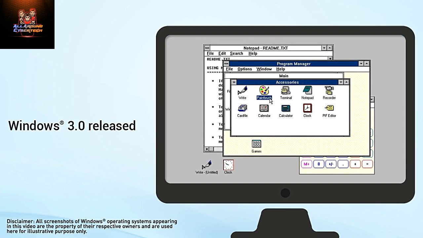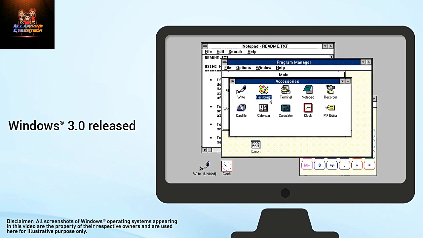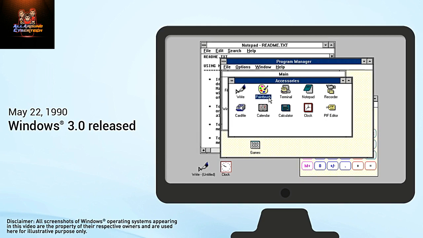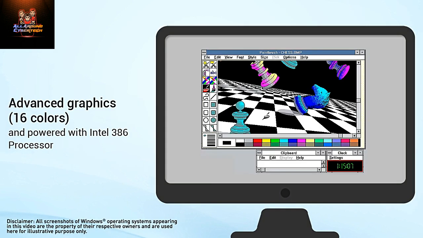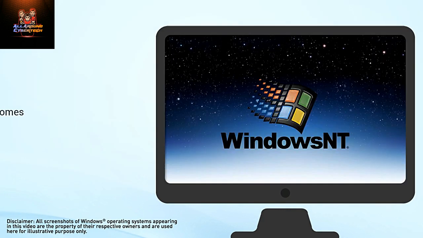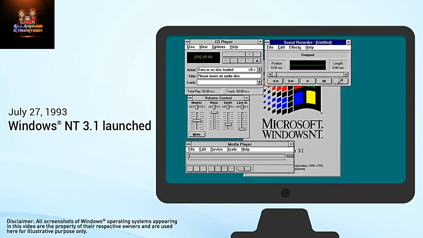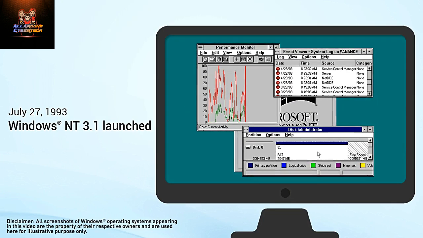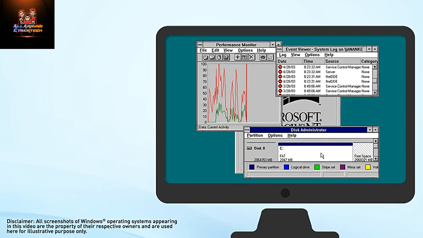Windows 3.0, with improved performance, advanced graphics with 16 colors, and full support of the more powerful Intel 386 processor, was released on May 22, 1990. Windows is now widely being used at work and home, and includes games like Solitaire, Hearts, and Minesweeper. Microsoft changed the name of OS/2 to Windows NT, New Technology, following its decision to not develop operating systems cooperatively with IBM, and introduced Windows NT 3.1 on July 27, 1993. Windows NT 3.1 broke new ground in security, operating system power, performance, desktop scalability, and reliability.